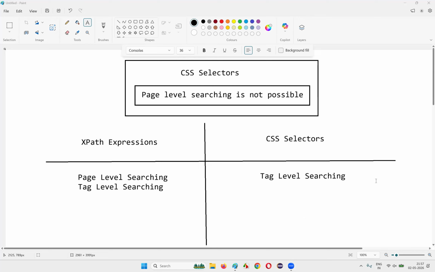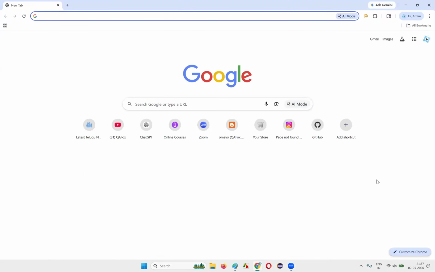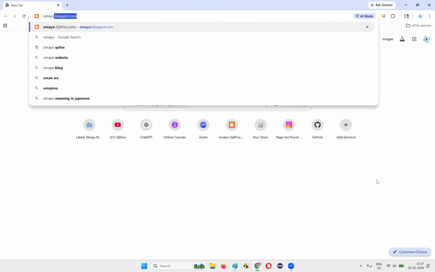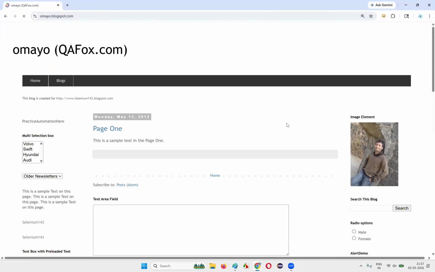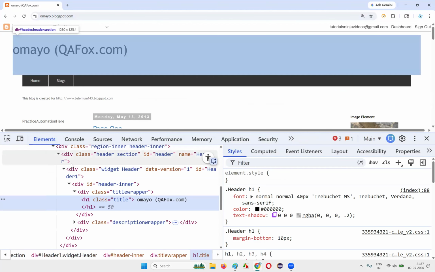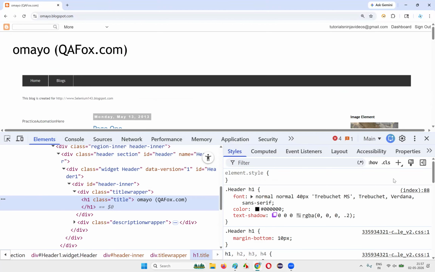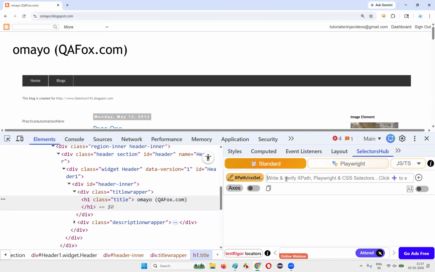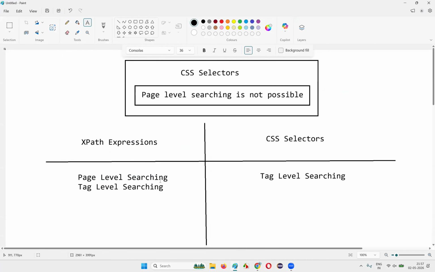For that, I'll open the browser and take you to the sample application page, which is omaya.blogspot.com. Once you are taken to this page, right click on the blank area of this page and select the inspect option. Then you will get the HTML code of this page in the Google Chrome DevTools. Now on the right side, you will see a double arrow. Click on that and select Selectors Hub. Now in this box, I am going to write the XPath expressions to prove how page level searching and tag level searching are possible with XPath expressions. First I'll go with XPath expressions. Later I'll demonstrate CSS selectors.